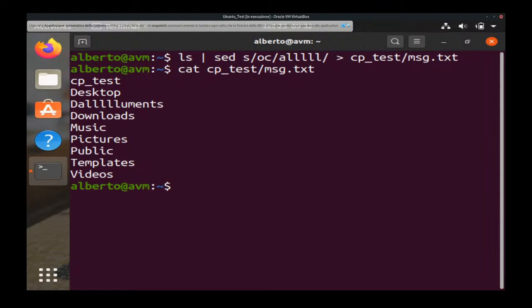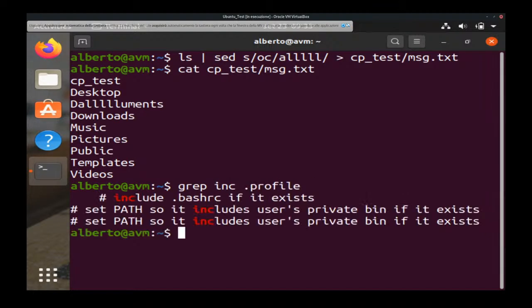What if I want to extract from a file exclusively those lines which contain a specific pattern? Well, we know that we can use the grep command. We did something like grep inc profile, and this extracts all the lines from the profile file which contain the pattern inc. Of course, let me reset again.